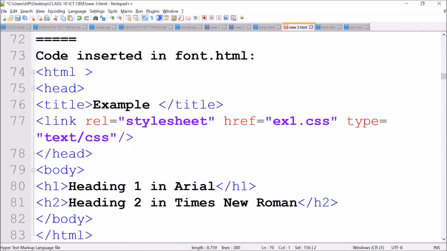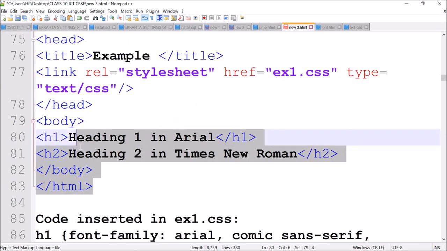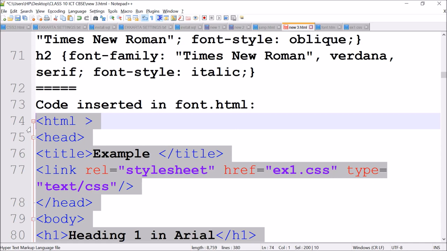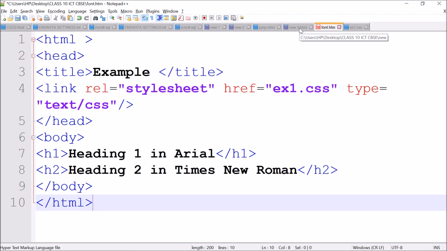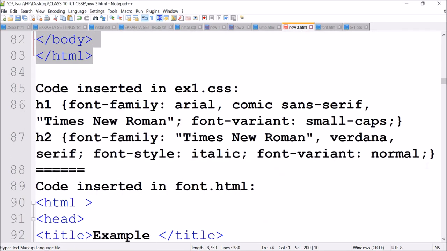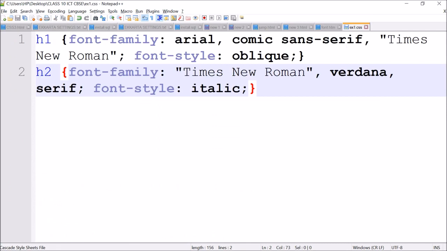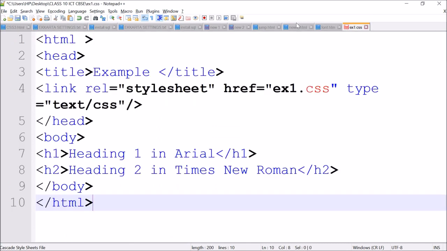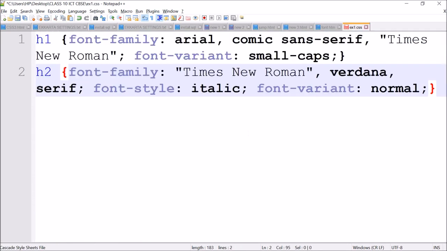Now let us go to the font variant. We'll give the font variant. So we'll copy this code, which I have taken from your book. In font.html, let me copy it, and then I will take this code, and this code is exactly similar to the previous one apart from adding font variant. So font variant is given here. Let me copy it first and give it to ex1.css. So now we have this font variant. First will be small caps, second will be normal as the previous one.